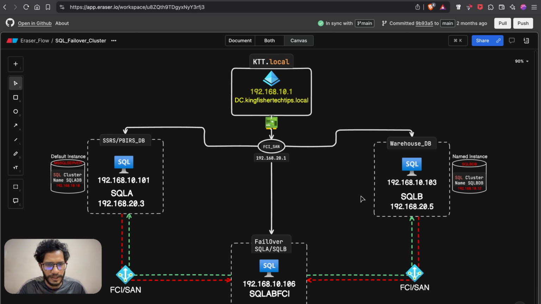And on top of this Windows failover cluster, I'm going to configure the SQL cluster, as you can see here. In this particular machine, I will install a Windows failover SQL. In this one I will install a default SQL instance. In this machine I will install a named instance SQL.